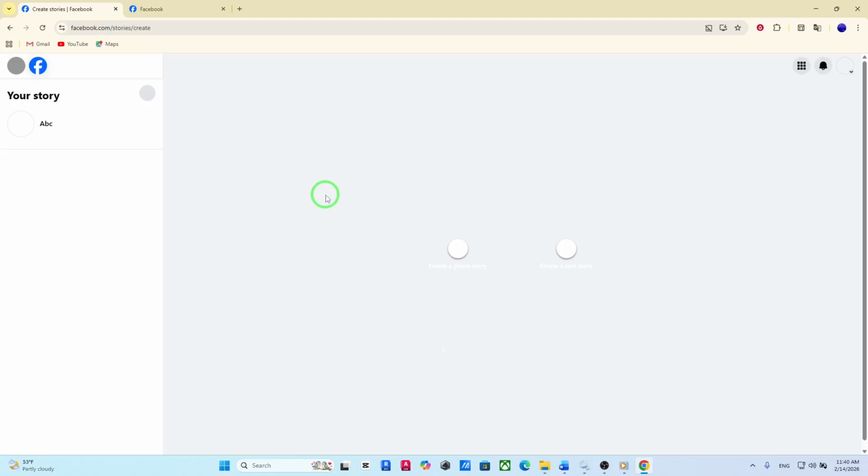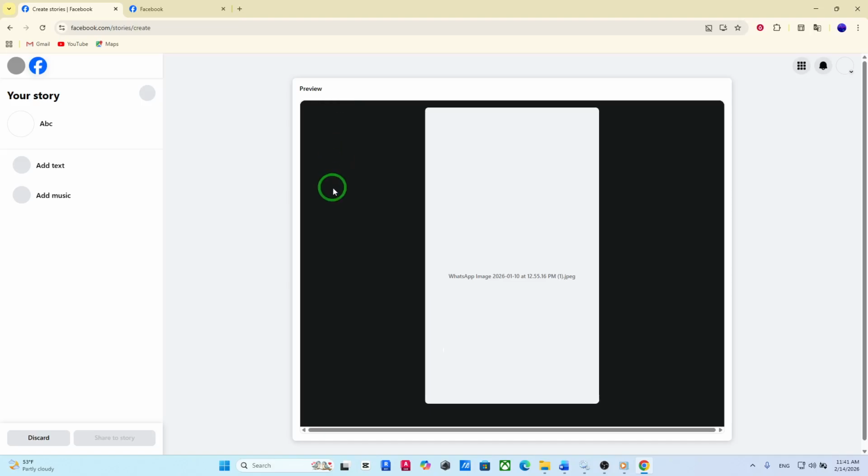Click Upload Photo, then browse your computer for the picture you'd like to share. Once you've selected it, click Open, and Facebook will load it into the story editor. Now, you can crop, zoom, or rotate your picture to get the perfect view. Take a moment to adjust it just how you like before adding your text.